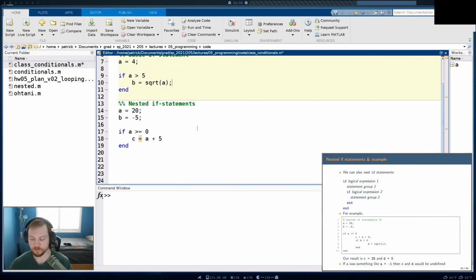Okay, so if A is greater than or equal to 0, we're going to calculate C is equal to A plus 5. Alright, so A is greater than or equal to 0, we have 20, so we should expect our output C to be equal to 25. And that's what we get.